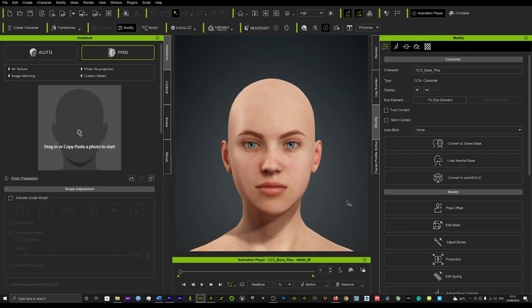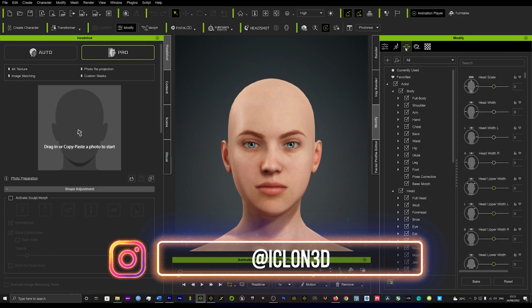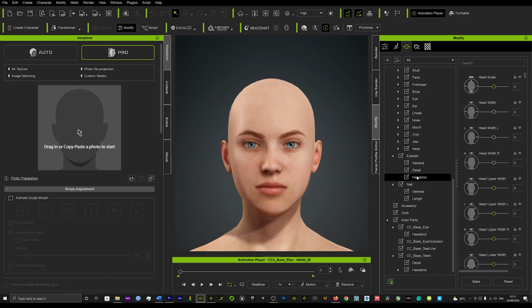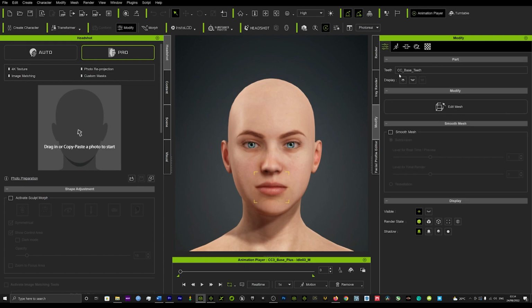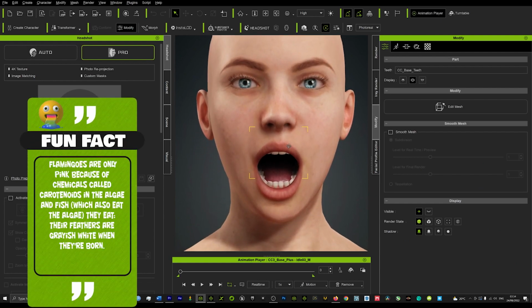So today, as I said, we're going to look at customizing the teeth. We're just going to want to go into our modify tab up here. We've got all our sliders here, but what we want to do is go all the way down to the bottom. Here you can see we've got our CC base teeth, and this will allow us to edit the teeth. We're firstly going to go into this tab here and open the mouth. You can now see that the mouth is open.